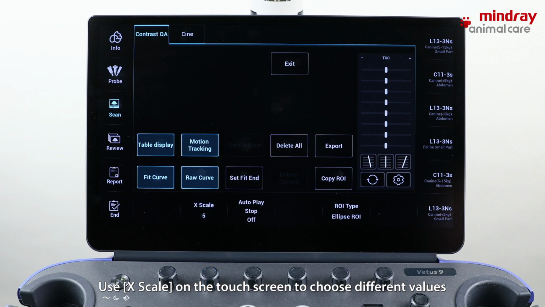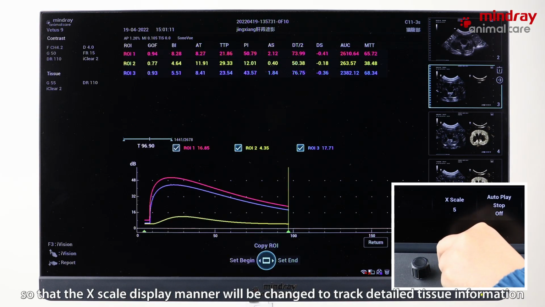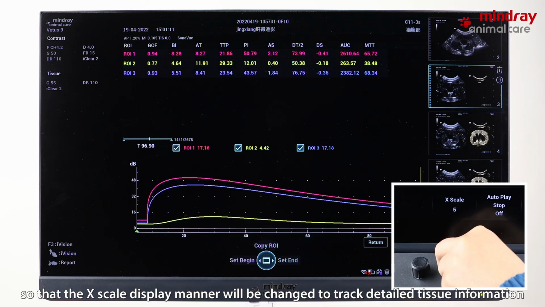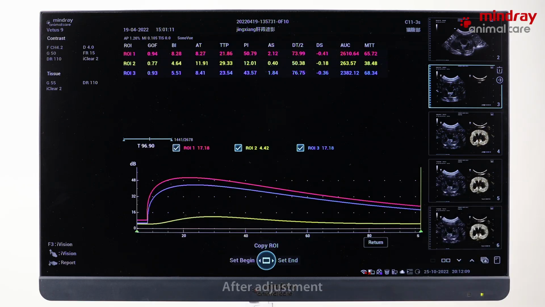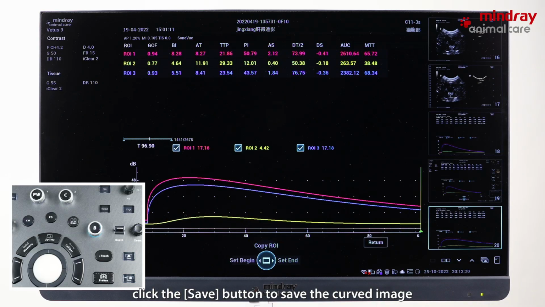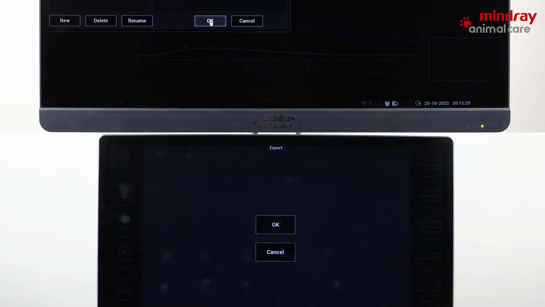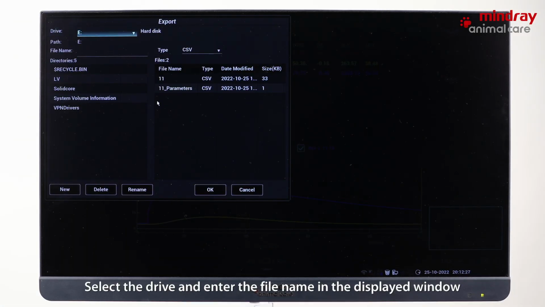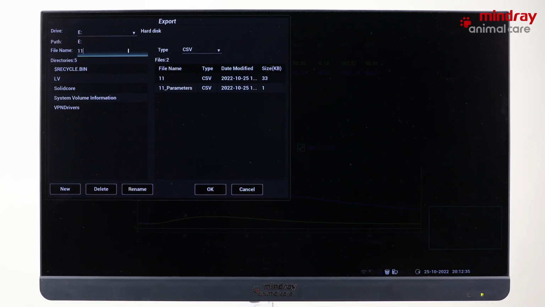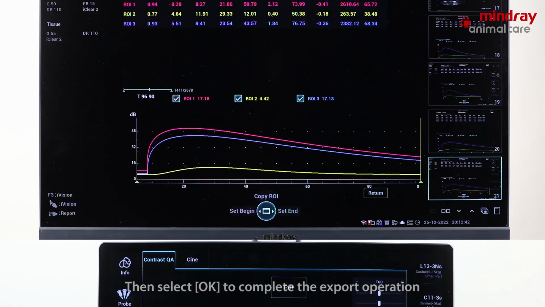Use X-scale on the touchscreen to choose different values, so that the X-scale display manner will be changed to track detailed tissue information. After adjustment, click the Save button to save the curved image. Select Export. Select the drive and enter the file name in the displayed window. Then select OK to complete the export operation.